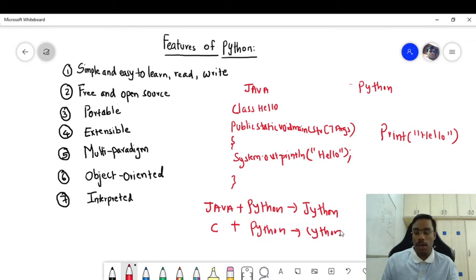Fifth, it is multi-paradigm. Why is it called a multi-paradigm programming language? Because it supports multiple programming ways. One, it supports an object-oriented programming way. Second, it supports procedure-oriented. And apart from these two, it also supports the functional way of programming. That is the reason Python is known as a multi-paradigm programming language.